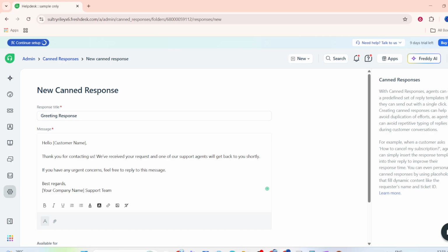Then write your response body, which is the actual message agents will insert into tickets. Keep it clear, friendly, and adaptable. For example, title: greeting response. Response body: Hello, [customer name]. Thanks for reaching out. We'll get back to you shortly. Notice that this sets a professional tone and leaves room for agents to add specifics if needed.